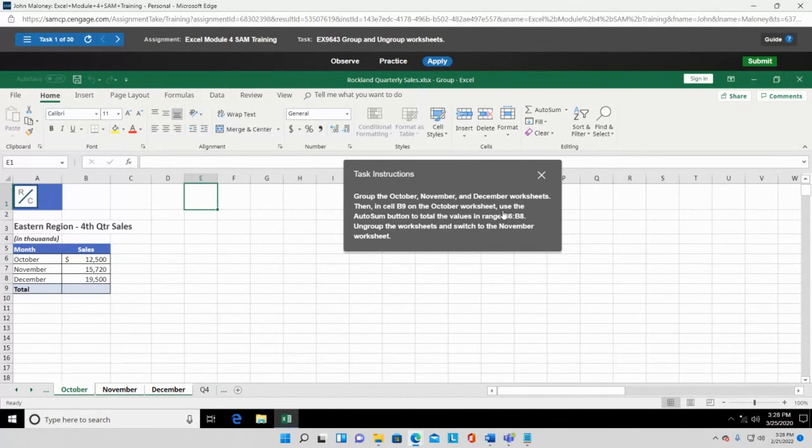So I've grouped them. Now, in cell B9 on the October sheet, I know I'm on the October sheet because it doesn't have a top border. This one has a top border. This one means it's open, so to speak, so we're on it. Okay? All right. Now, in cell B9, which is here, look in the name box, I'm in B9, so B and 9.